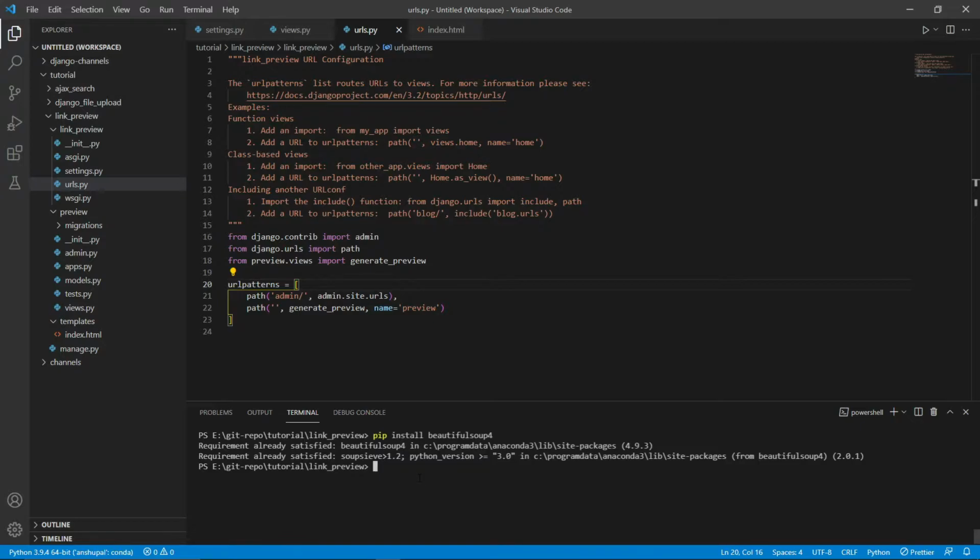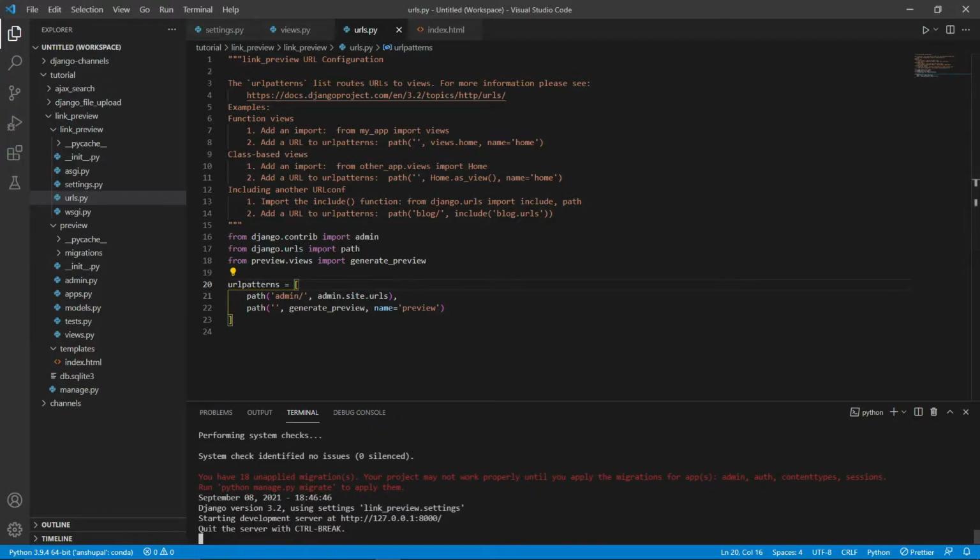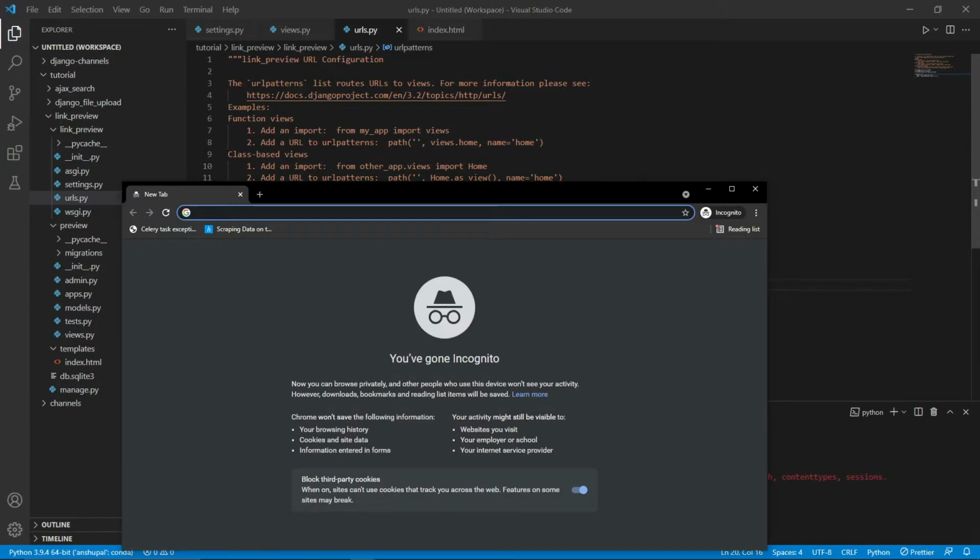Let's just run the server and see whether everything is working or not. So python manage.py runserver. Let me get the window.